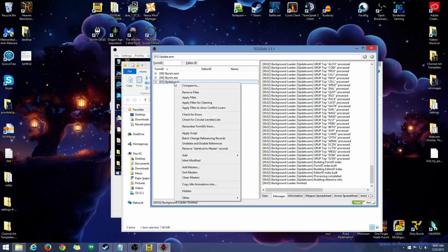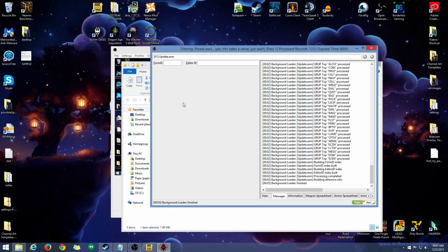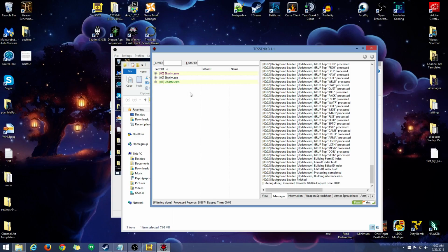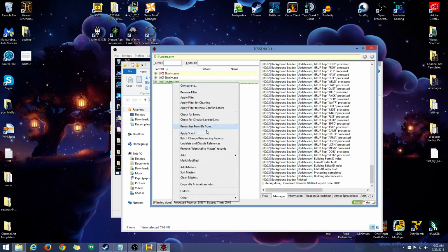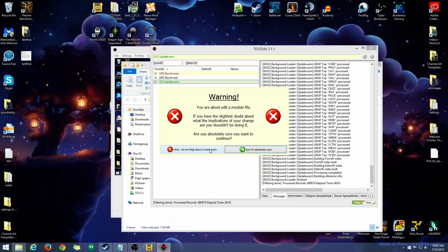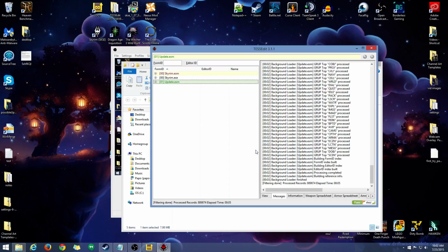First, you'll right click and do apply filter for cleaning. It takes a moment. Don't worry about the colors, because they'll be all different colors when you have problems. But the process is always, you apply the filter for cleaning, and then you want to remove identical to master records. It'll make sure that you really want to do this. You'll see that I have no records here that are being changed. It's because this is clean already. First time you do this, update will not be clean.